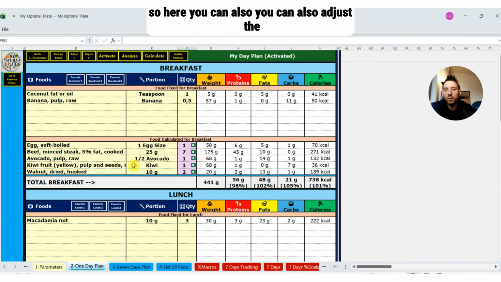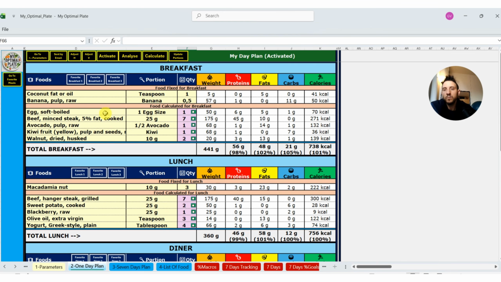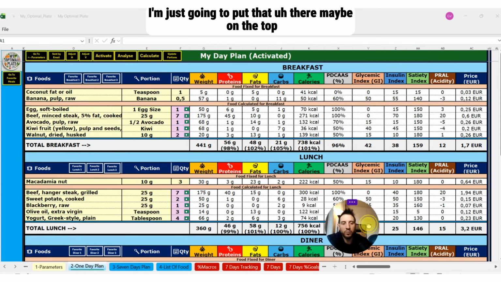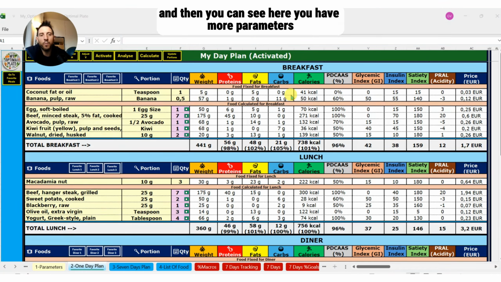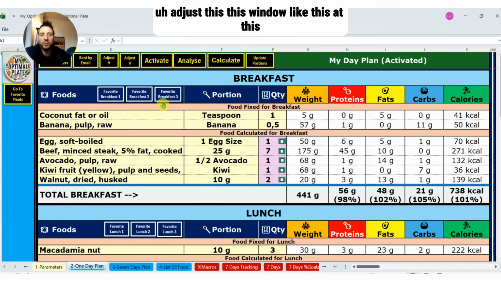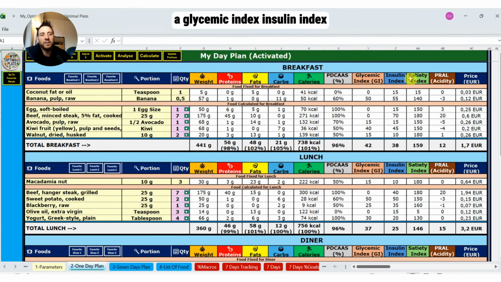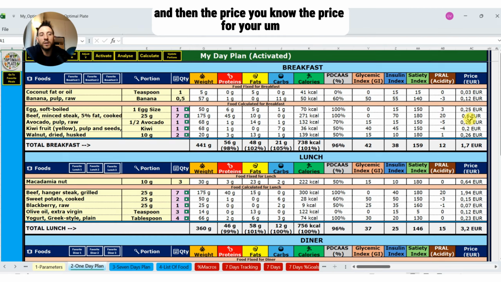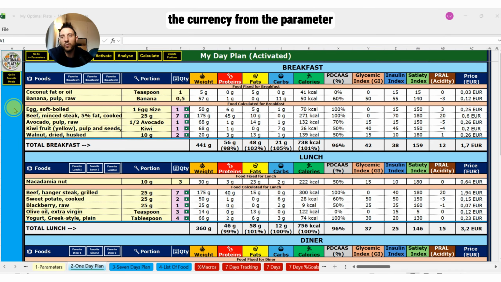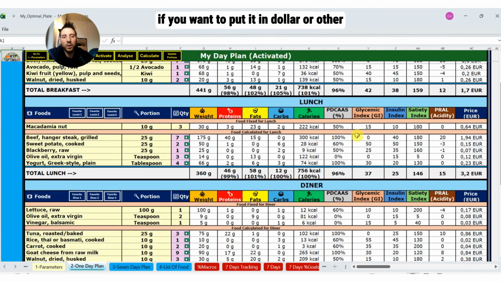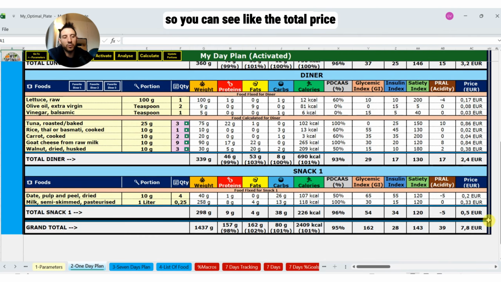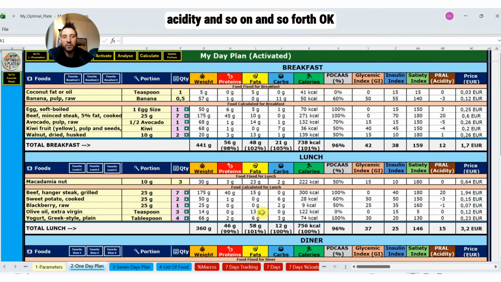Okay, so here you can also adjust the window horizontally if you want to condense this meal plan, and then you can also show more parameters. I'm just going to put that here, maybe on the top, and then you can see you have more parameters, so you can easily adjust this window like this or like this. The additional parameters include the PDCAAS, glycemic index, insulin index, satiety index, the PRAL, which is the acidity of the food or your overall meal, and even the price for your meal. You can change the currency from the parameters if you want to put it in dollars or another available currency. So you can see the total price, acidity, and so on and so forth.